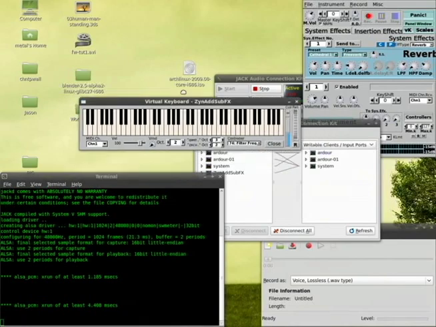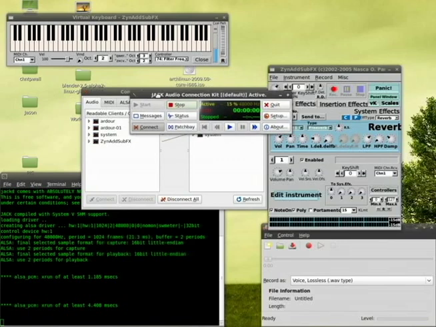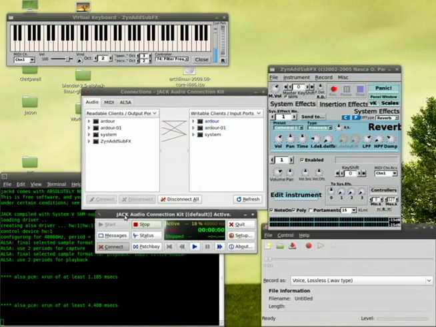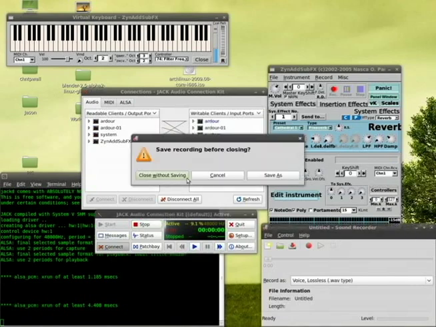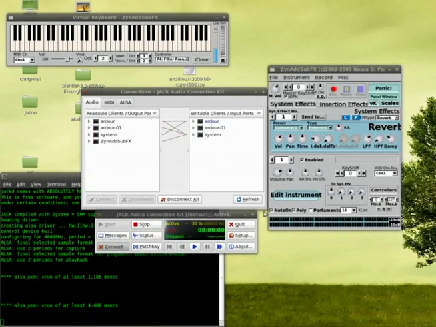I've already got Jack running, so I had to start it up before I started recording. And I open up ZYN Add Sub Effect. I'm doing this because I was asked by a viewer to do more track recording with Ardour. So we're going to try to do that. I can close this voice recorder because I was going to try to use that.